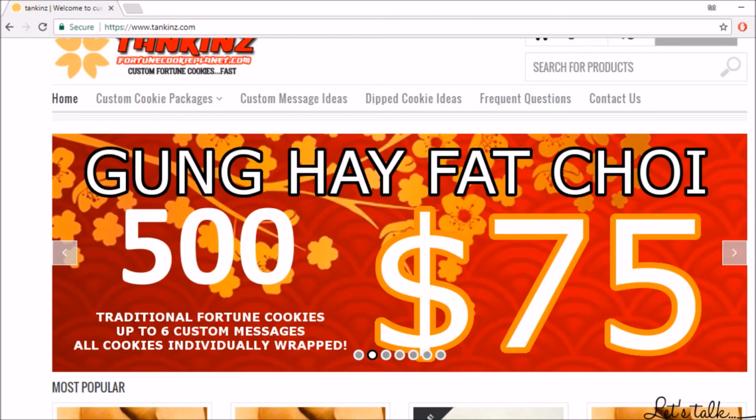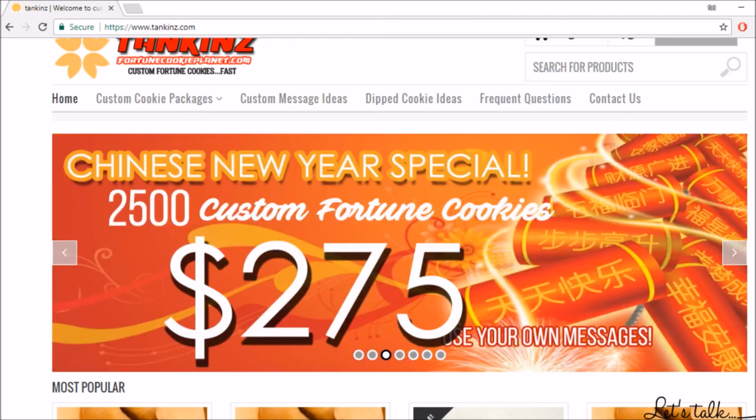I want to remind you that all of our fortune cookies arrive individually wrapped in clear cellophane. If you have any questions, reach out to us on the chat boxes down here in the bottom right hand corner, or you can give us a call anytime.